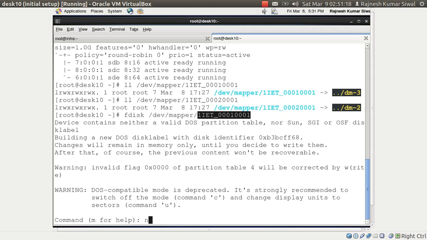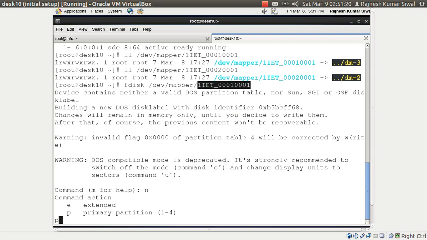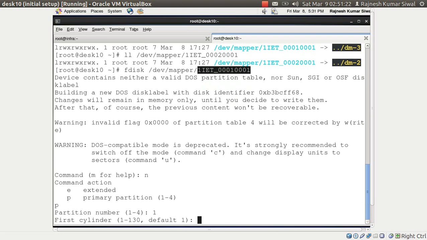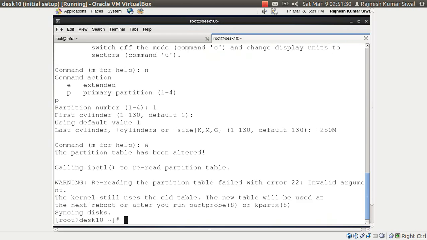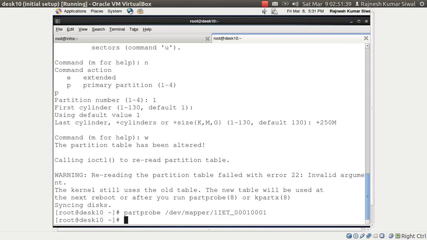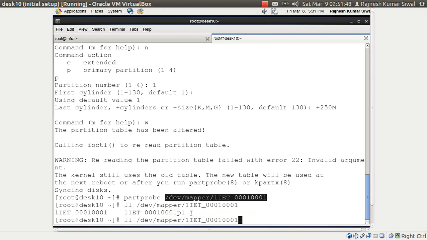Okay, so let's create a new partition, primary 1. Let's create it for 250M, right? And now partprobe this device. Now you have created one partition inside it, so you'll be able to see one more device which ends with p1, which says the first partition.